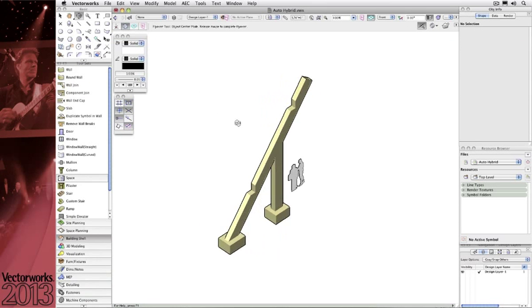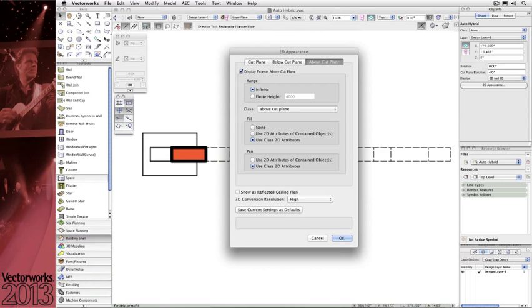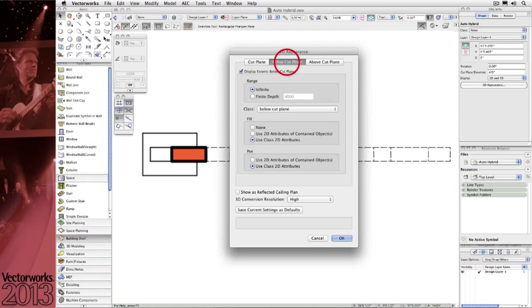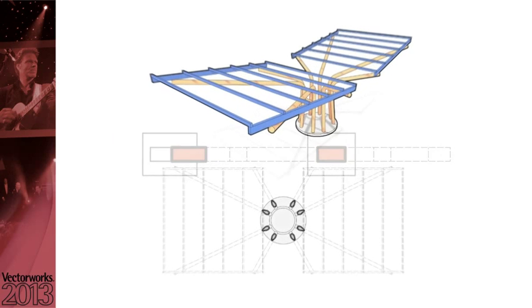A new tool for properly showing complex objects is the Auto Hybrid tool. As we know, graphic convention says that what's above the cutting plane should be shown dashed. The cutting plane itself should be a fairly heavy line, and what's below should be shown as solid line work. Well, for 2013, we can automatically produce this drawing convention with just a few mouse clicks.